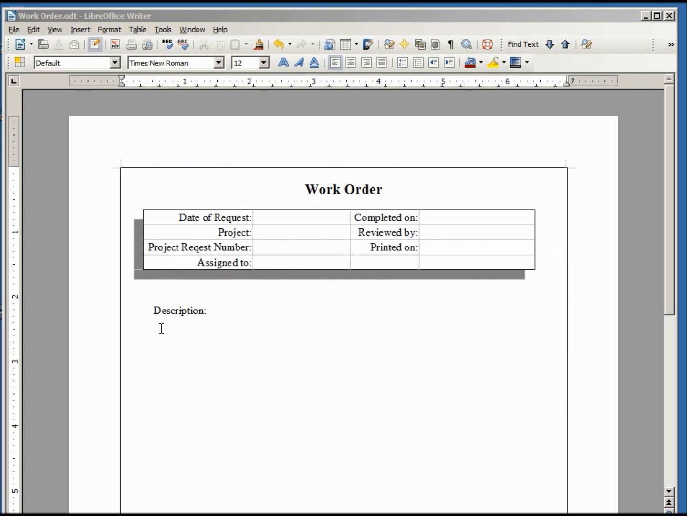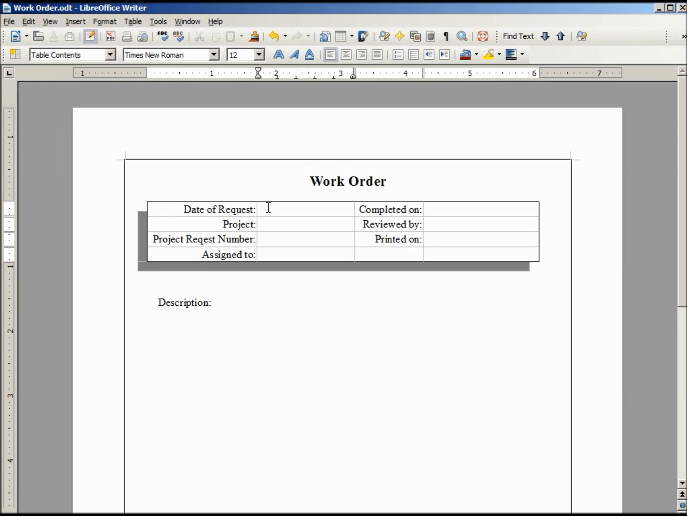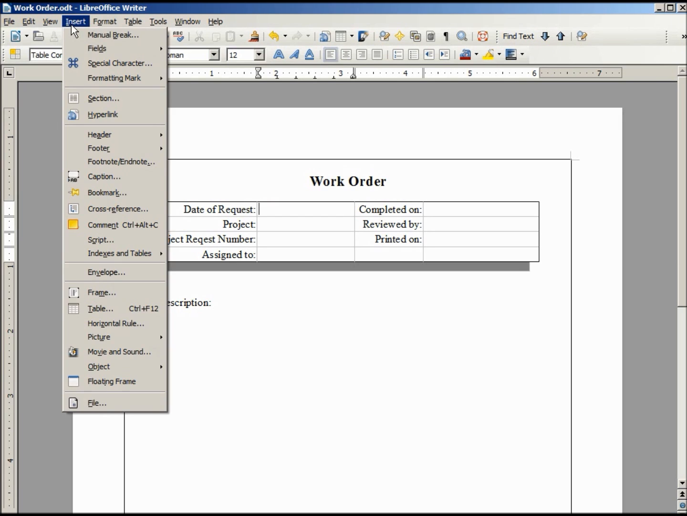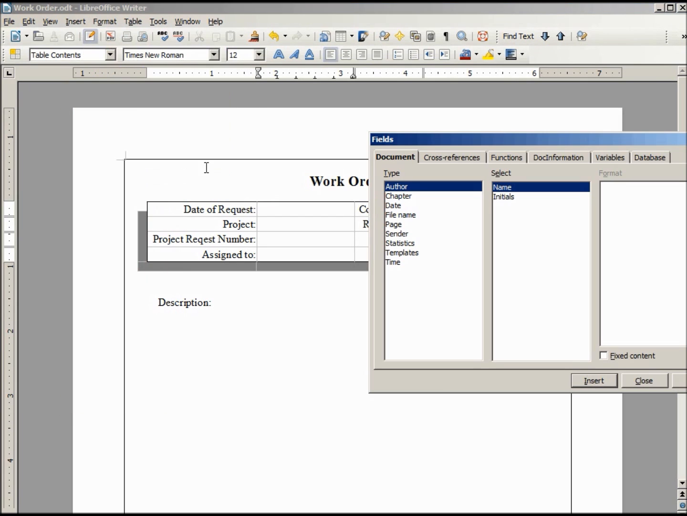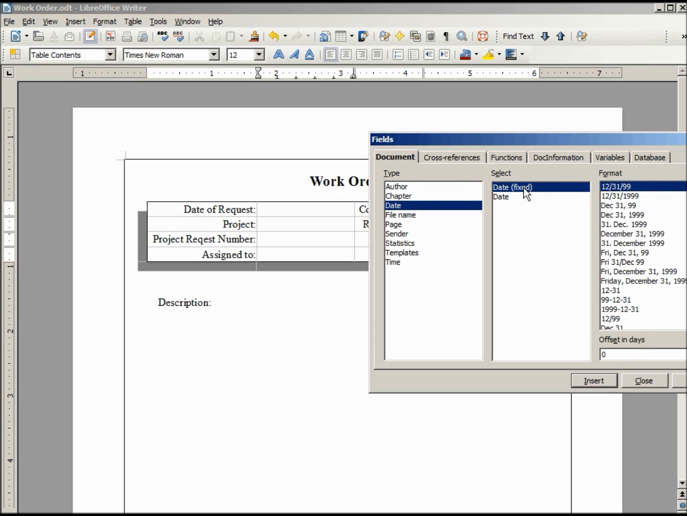In this example, we want to add some date fields to the template. We're looking at a work order that we want to make a template, and we want the date of request to be the date we originally started the document, and the printed on date to be the current date, or the date we're opening the document. I'm going to put in the date of request: Insert, Fields, Other, Document. We want to make this a date, and this one should be date fixed. We went over this earlier in a previous tutorial, so I'll go over this quickly as a review.